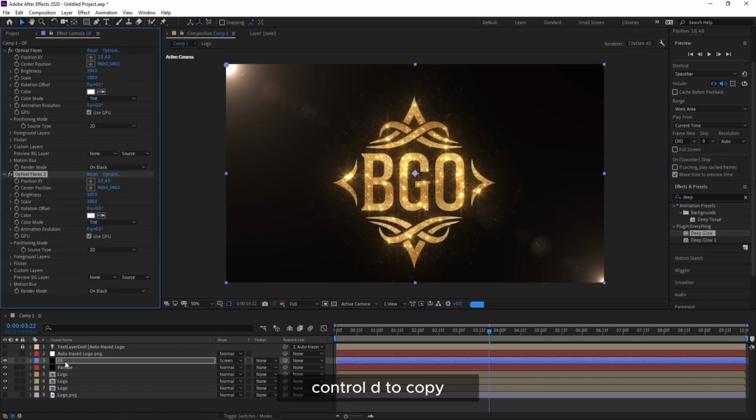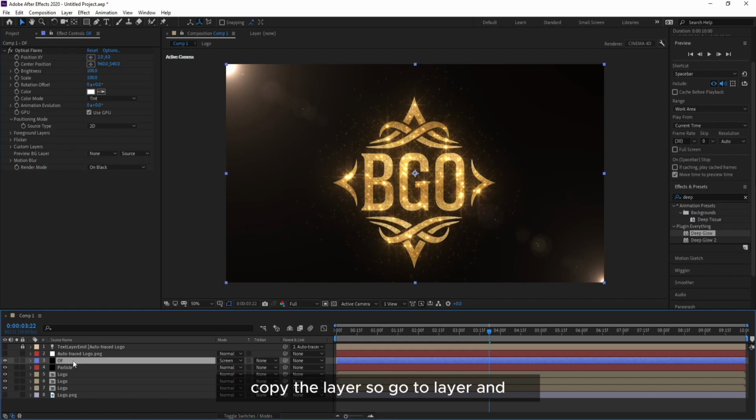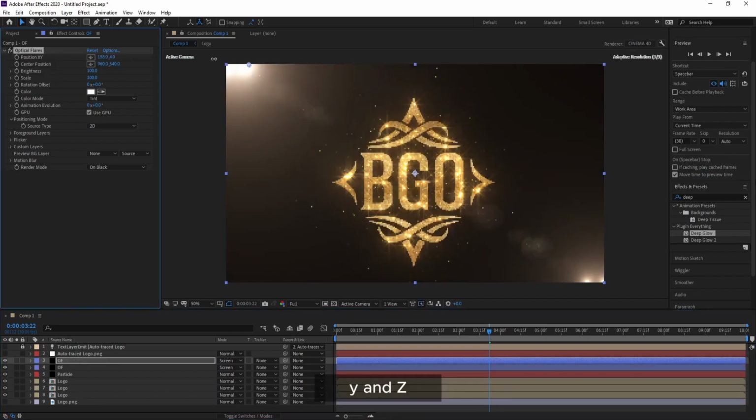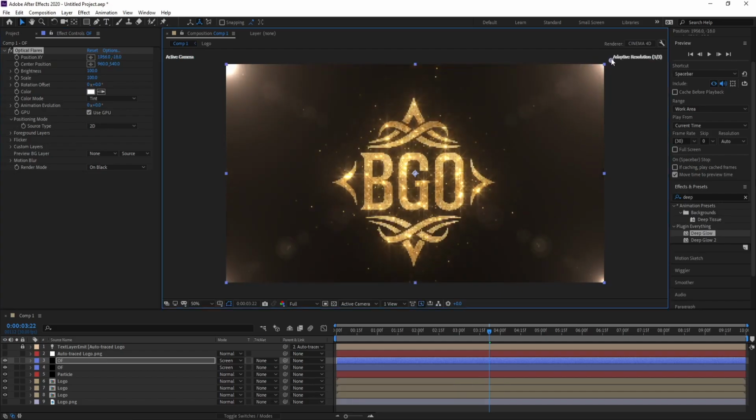Then Control D to copy, not optical flares. I want to copy the layer. So go to layer and Control D to copy. Then I'll go to position X, Y, and Z and I'll move it like this. Okay, also here.